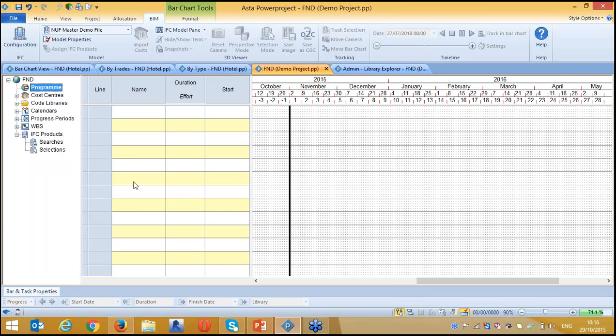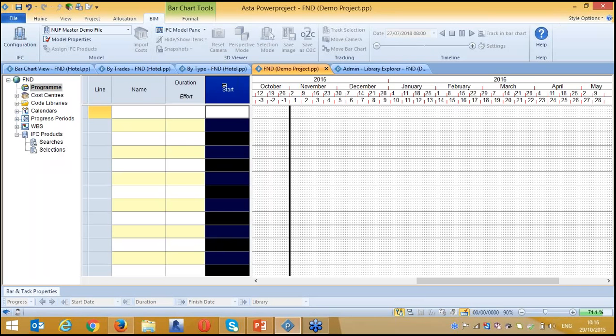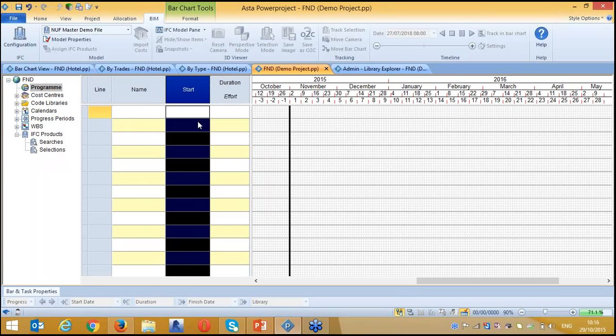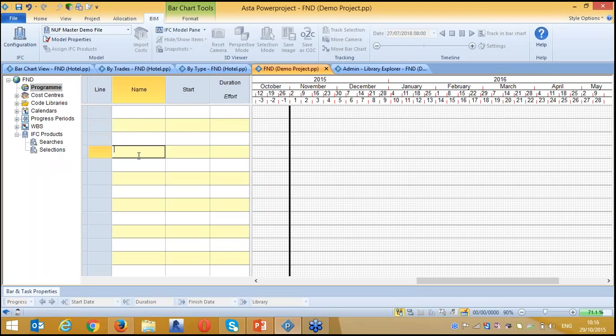And here in the middle of the screen we have the spreadsheet. It looks like Excel. It is column based. You can change the places. You can add as many columns as you need. You can type here directly. It is exactly the same as in Excel. And here on the right-hand side we have the Gantt chart where we see the graphical illustration of our activities.